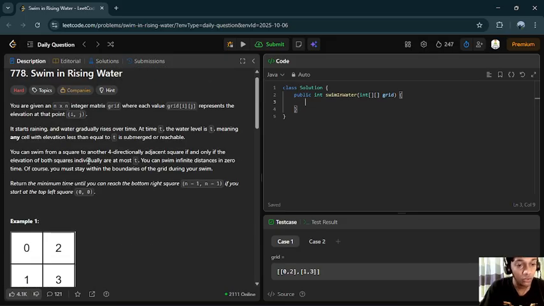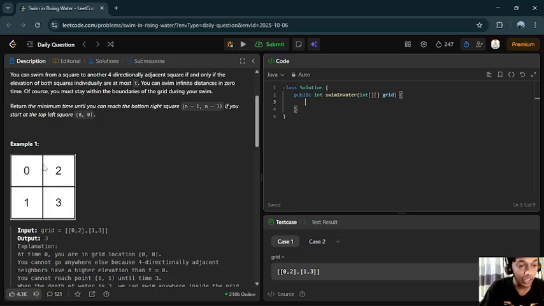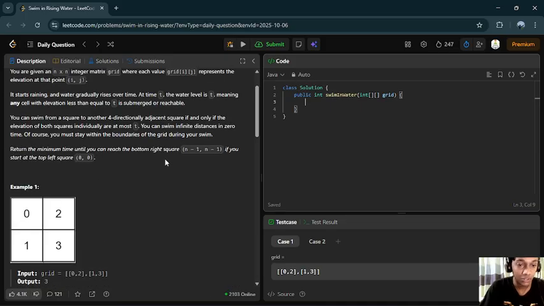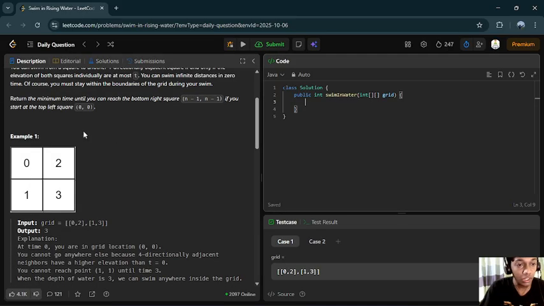You can swim from a square to another four-directionally adjacent square, only if the elevation of both squares individually is at most t. In simple words, you can go from one cell to another cell if both are submerged. You can swim infinite distances in zero time. Of course, you must stay within the boundaries of the grid during a swim. Return the minimum time until you can reach the bottom right square n minus 1, n minus 1 if you start at the top left square 0, 0. So we need to return the minimum time to reach from 0, 0 to the n minus 1, n minus 1 cell.